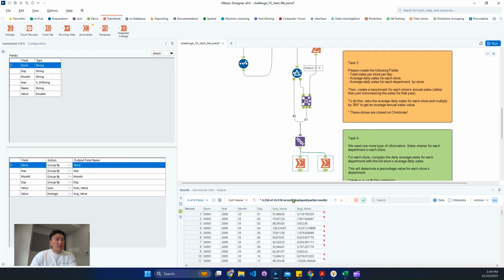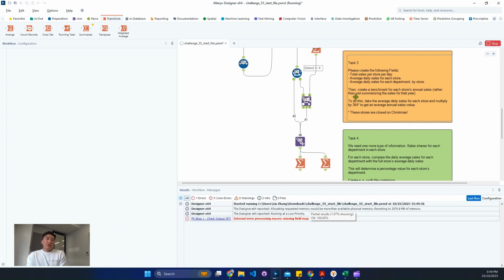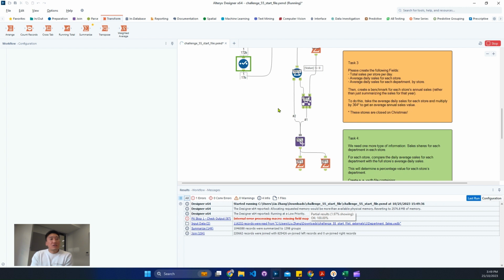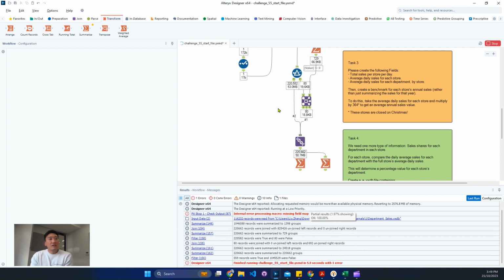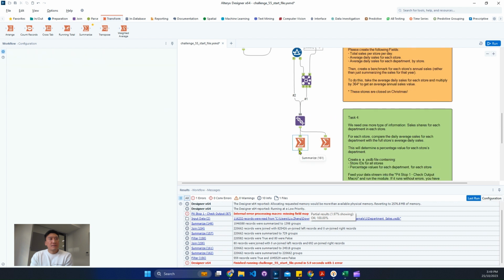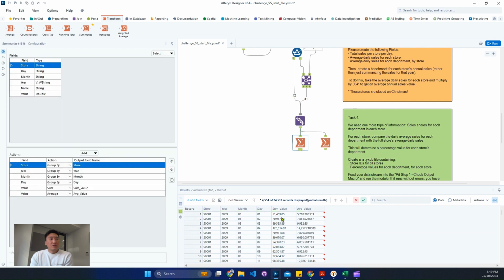So on the left-hand side we have our total sales per store and average sales per store. On this side we're probably going to have the average daily sale per store per department. Okay. Then we want to create a benchmark for each store's annual sales rather than just summarize store sales for that year. To do this, take the average daily sale for each store multiplied by 364.